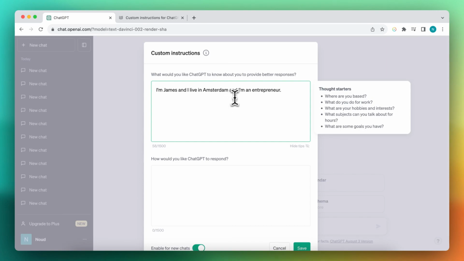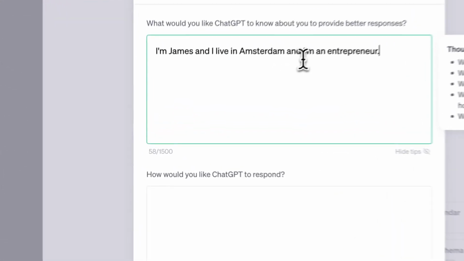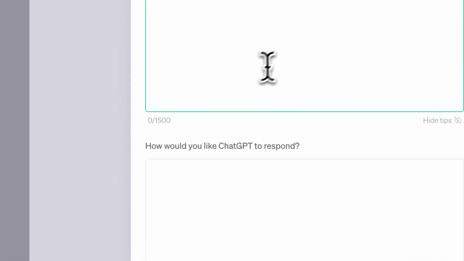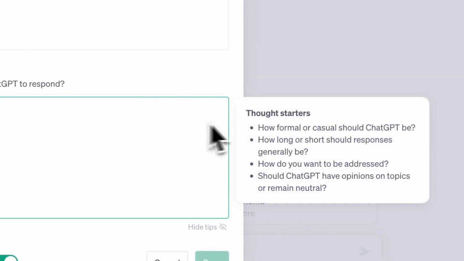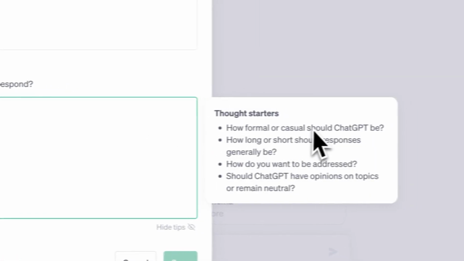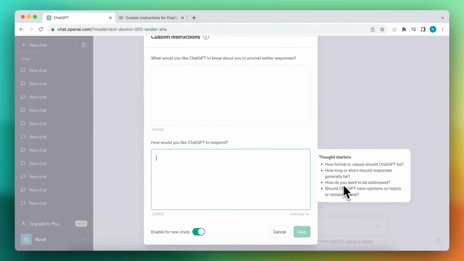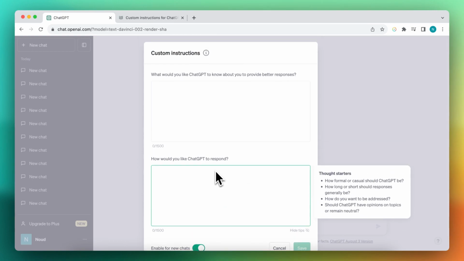You can even extend this with ChatGPT in a new chat. Tell them your hobbies. You can be really creative, and also you can say how you would like ChatGPT to respond. Again, you can see the thought starters: how formal or casual, how long or short do you want it to be, how do you want to be addressed, should ChatGPT have opinions on topics or remain neutral.